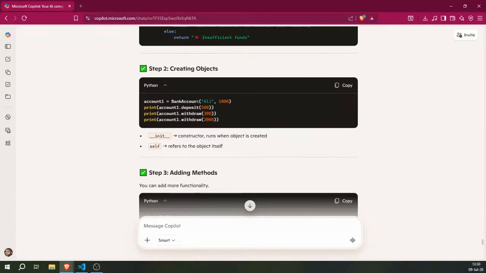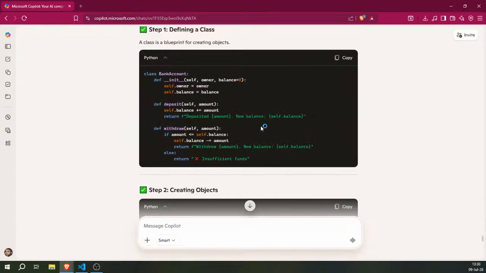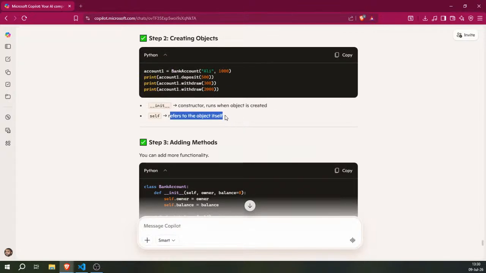Account 1 is bank account Ali 1000. Print account 1 dot deposit, account 1 dot withdraw, account 1 dot withdraw 2000. Now init is the initialization or initiator, which is the constructor that runs when an object is created. So we have been creating objects over here. These are the objects, and self refers to the object itself. So in a class we have objects. I'll copy this.